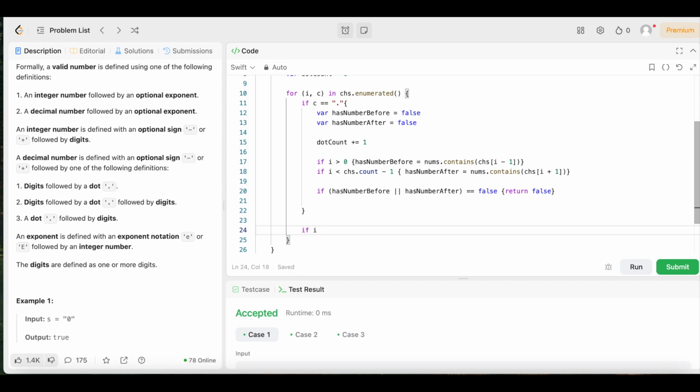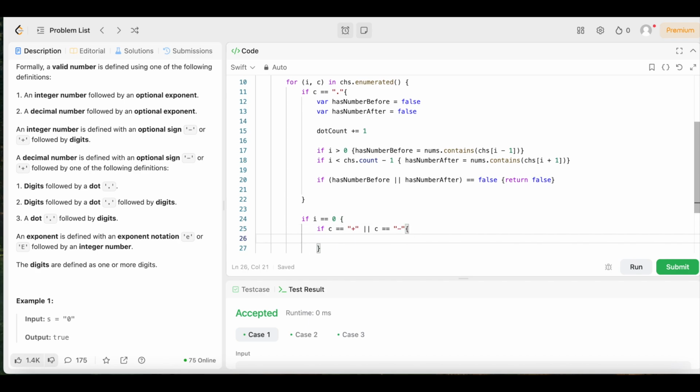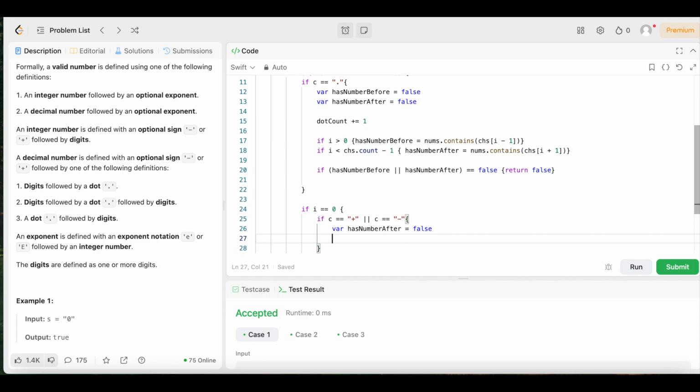We're going to say if i equals 0, we're going to open up the brackets. And we need to allow an optional sign at the start, but ensure it's followed by a number or a dot. So we're going to say if c equals quotation marks plus sign, come outside those quotation marks, or c equals quotation marks minus sign, then we're going to open up the brackets and we're going to declare a variable. We're going to call it hasNumberAfter. We're going to set that equal to false. We're going to come right here underneath that.